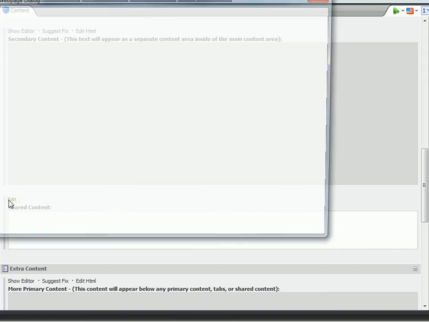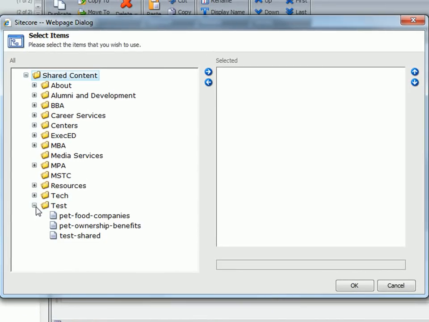A dialog window will pop up with two columns. On the left is the shared content tree. On the right shows the shared content you have already selected for your page build. Find the shared content page you want to share on your specific page within the shared content tree. Click on it. Now select the blue arrow pointing to the right. Your selection is now visible in the right field of the window.